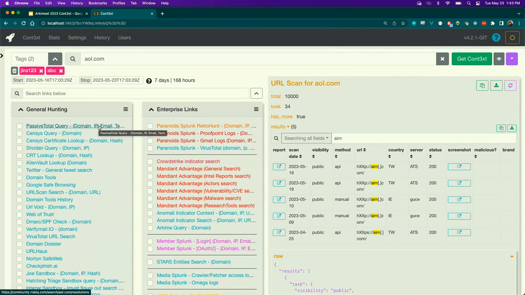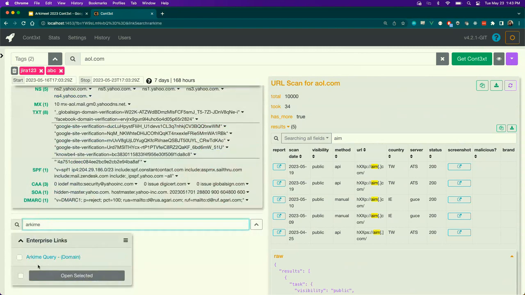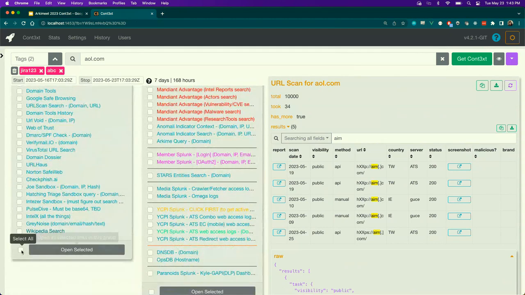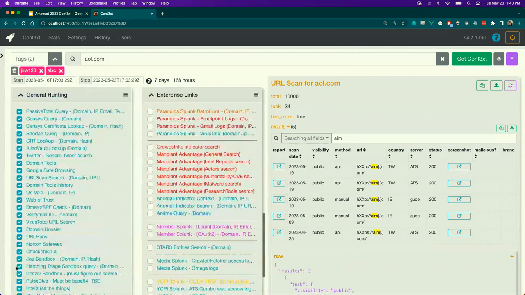So for instance, if you always search for a domain and then navigate into Arkime, you can come here, you can even search, and you can link directly to your Arkime query. You can pop open all of these at once if you'd like.